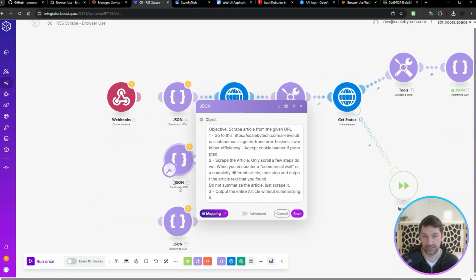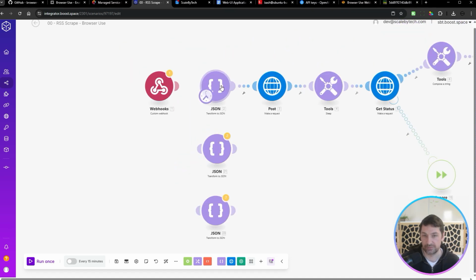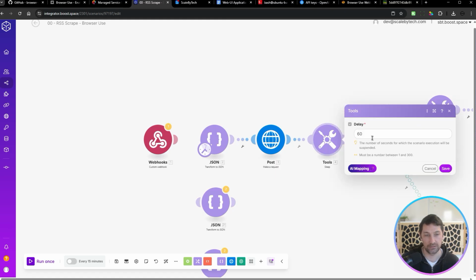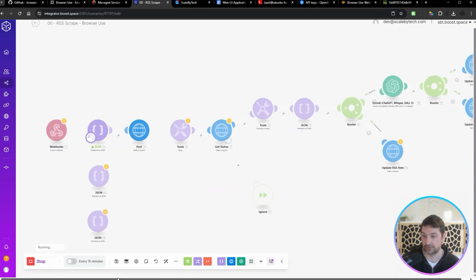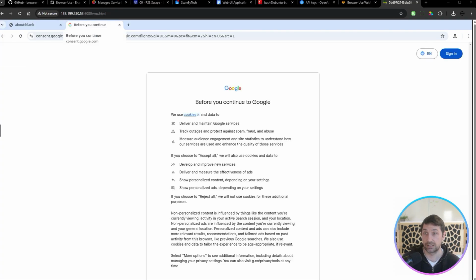We can go down here and see, let me take this one. Objective: find out how much Forex plane tickets from Aalborg, Denmark to Bangkok, Thailand cost. So let me pull that up here. This would probably save. Need more time to finish. So if I unlink here, say run once, the browser use instance that we are running should now open up a tab and try to figure out how much the flight ticket costs.